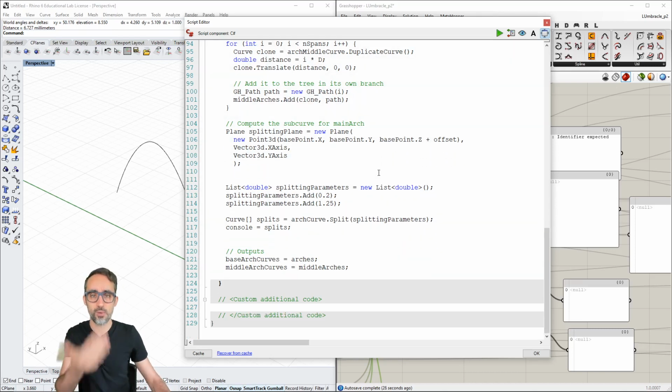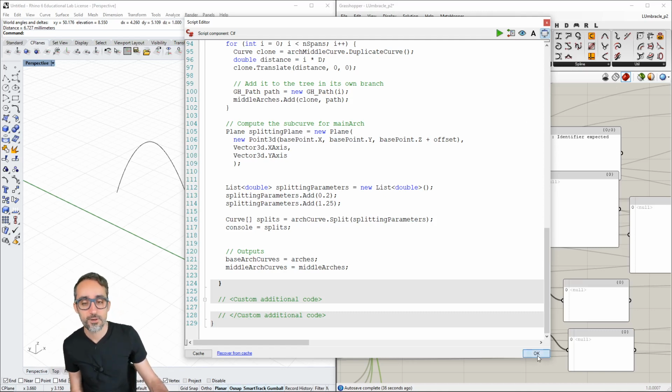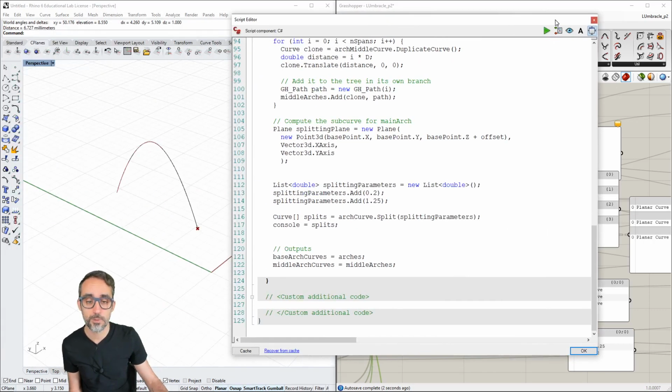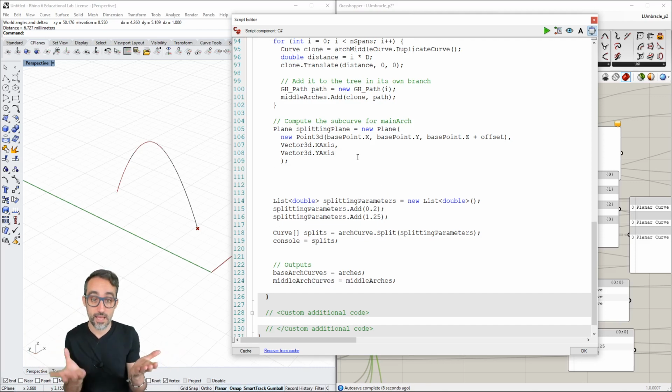I like creating things right with the initial information as opposed to creating a plane and moving it around, which is a little more computationally inefficient. So we have the splitting plane. This works and everything is back to normal. The next thing I'm going to do is perform that intersection.